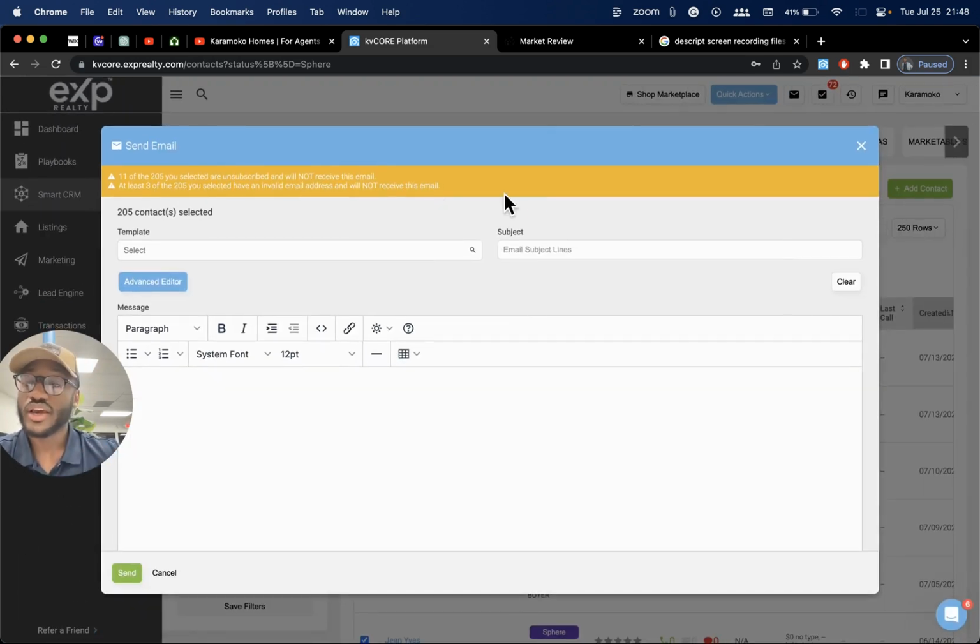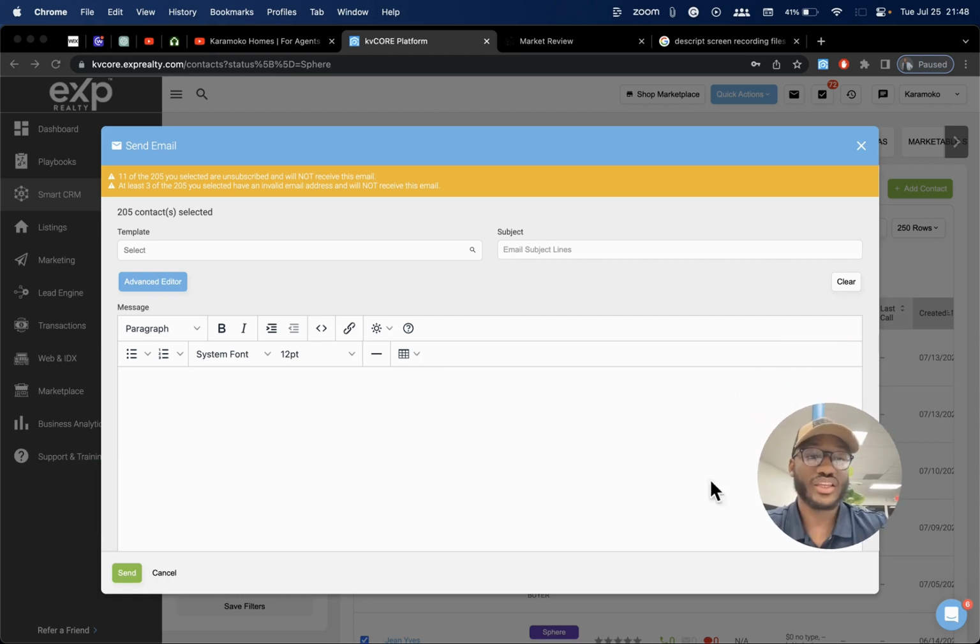But one thing I do want to note, if you are sending an email to multiple people, you might want to utilize the merge tags. Okay. They're not scary. They're very easy to use. Merge tags are basically little pieces of code within your email that tell the system to replace those pieces of code with the appropriate information.